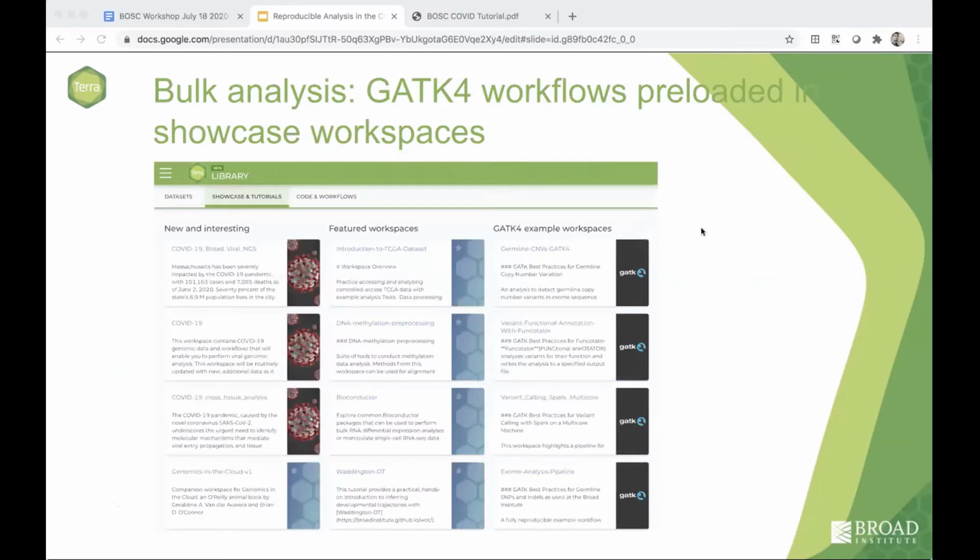And this is the featured or showcase and tutorials page. It offers curated versions of workflows and data packaged in a workspace. So there's the GATK showcase workspace, which is on the right hand of the slide. And this covers most of the GATK best practices. Then in the middle, we have the featured workspaces, which offers other created use cases that general Terra users wanted to share with other users, like DNA methylation or reproducible GWAS studies.